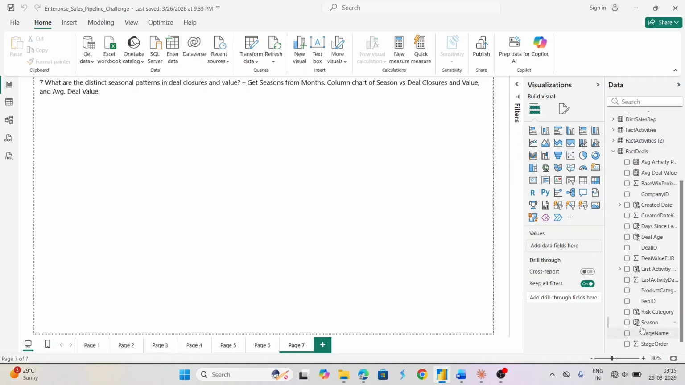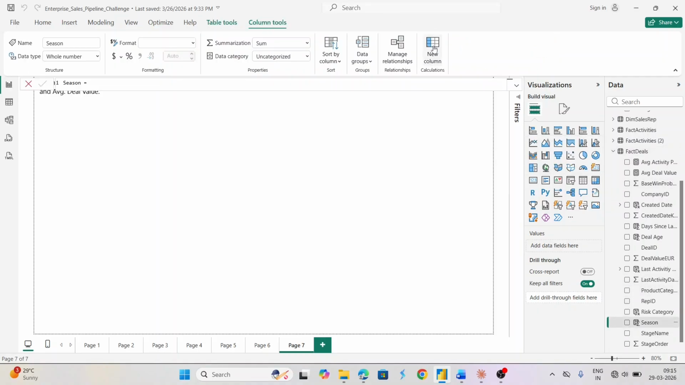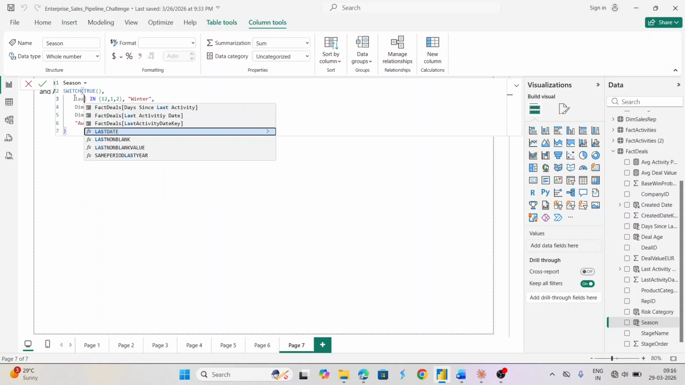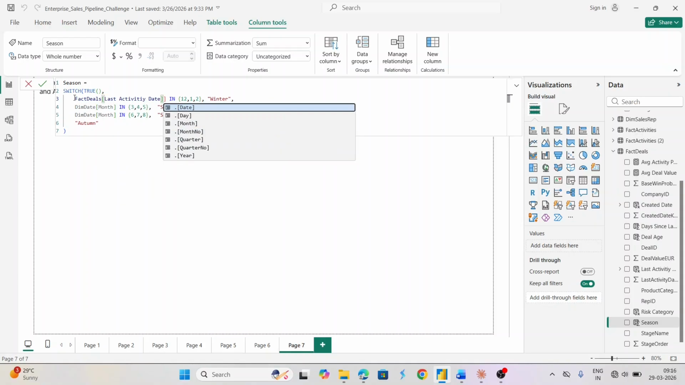So let's do that. To create it, you have to go here and say season, and I have it already. So the way it goes is, switch through dimension date month. Now this, I don't require dimension date. I will want the fact deals last activity date, right? And this is going to be here as well, and this is going to be here as well.